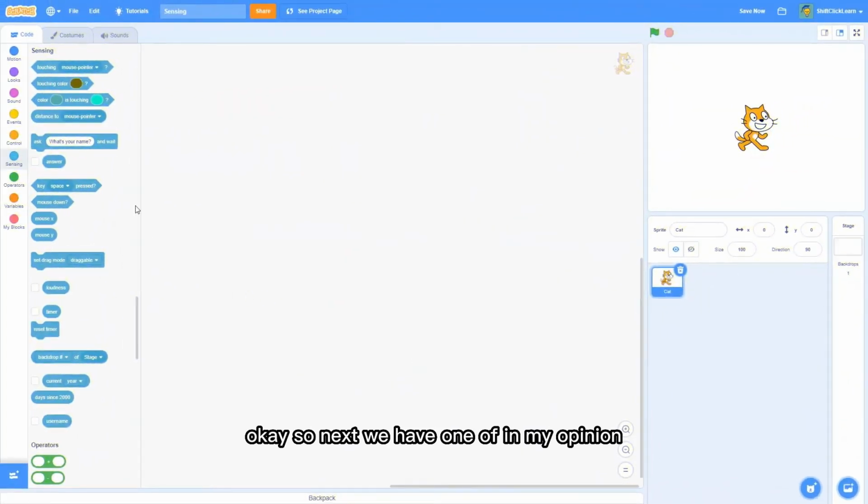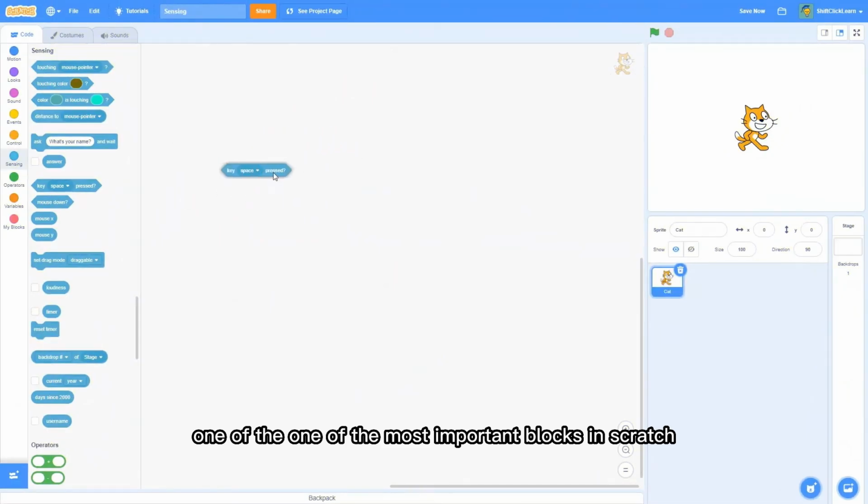Okay, so next we have, in my opinion, one of the most important blocks in Scratch.